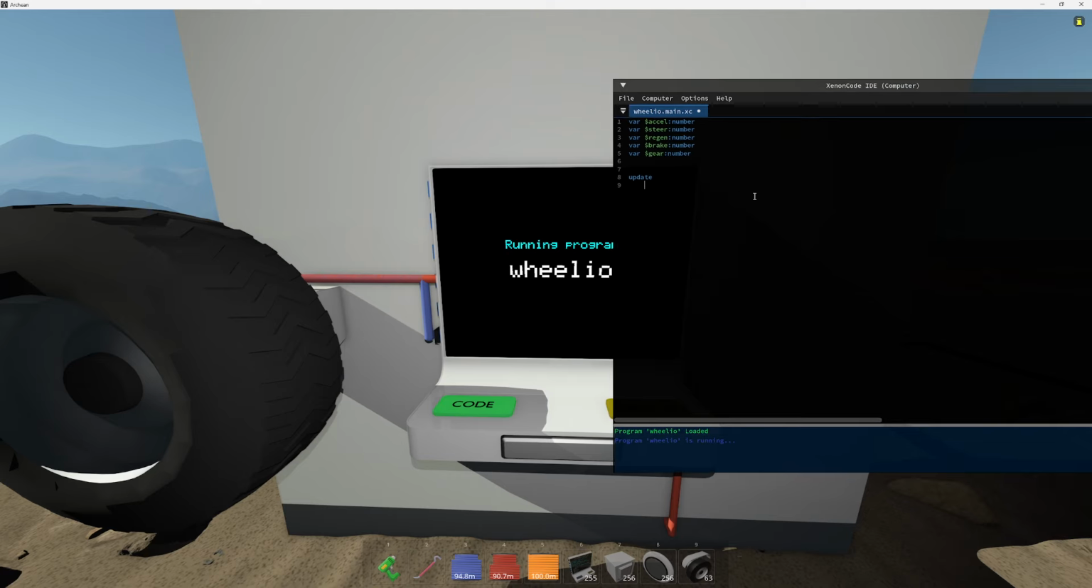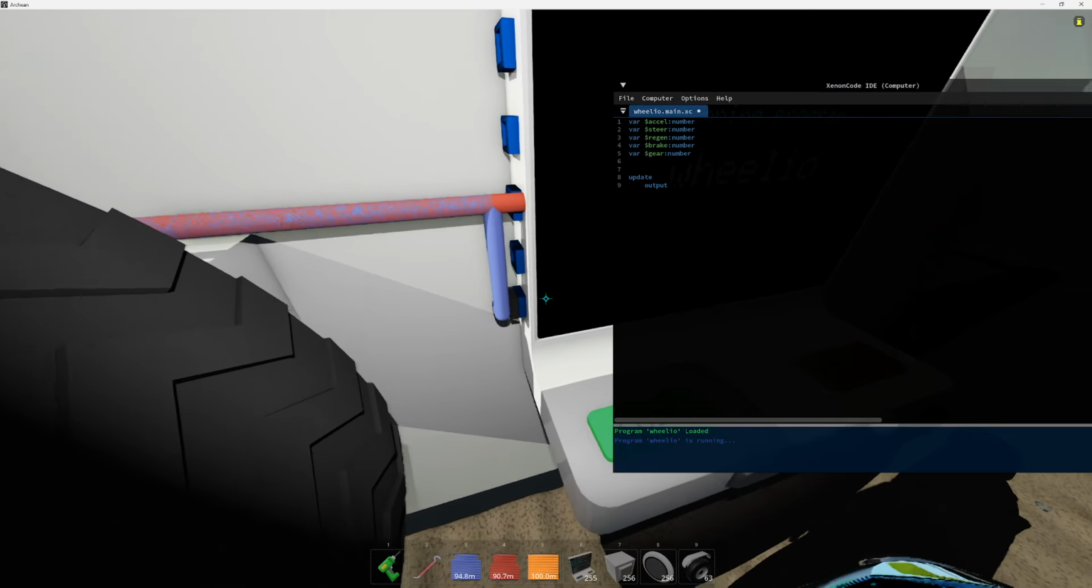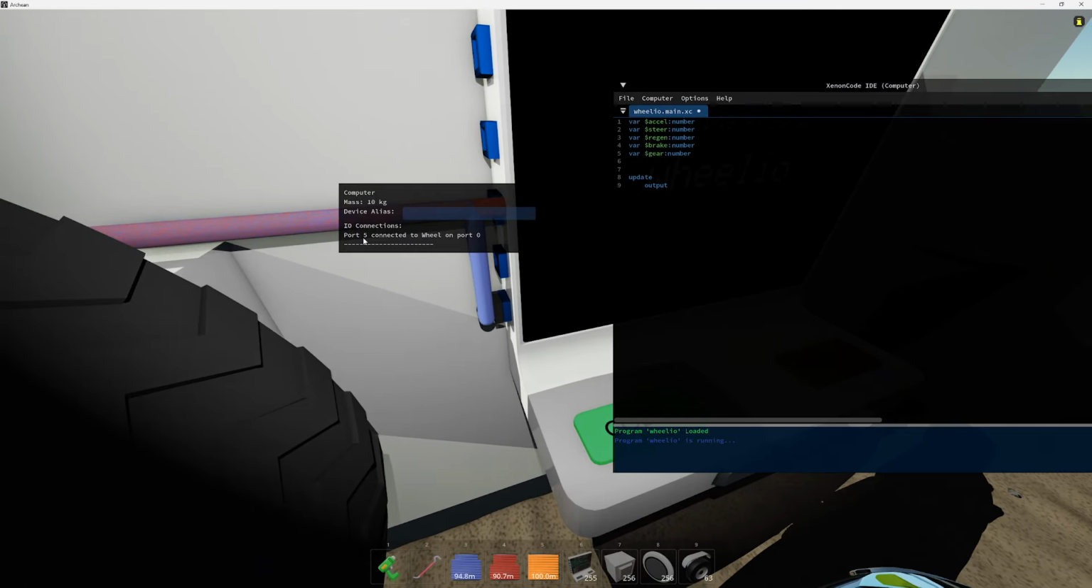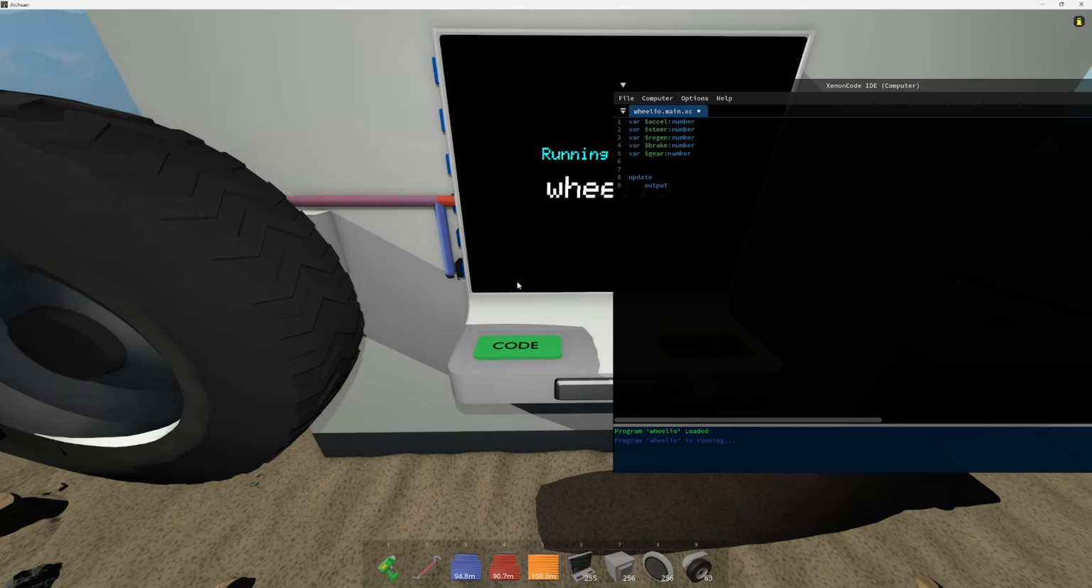So let's go ahead and do the old-fashioned way. So I'm going to type in output, and then I'm going to assign what hole it's in. So I can take a look here, and if you push a V here, you can see port 5 is connected to a wheel. That makes it easier for us. So I can do output.5, parenthesis. Now, whatever you put in the parentheses is going to be the thing that you're outputting to it.